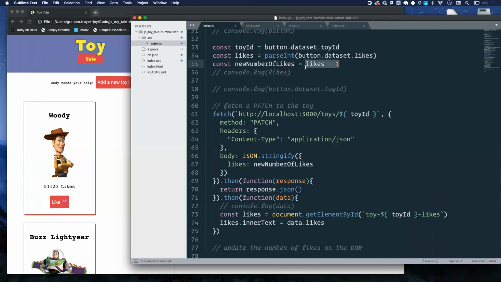Yeah, so here we're doing likes plus one. This is the part of the code that should be actually incrementing that. New number of likes equals likes plus one. Where did this likes number come from? Sylvia, what did you say? Well, it came from what's already in there. So from the data set of the likes.